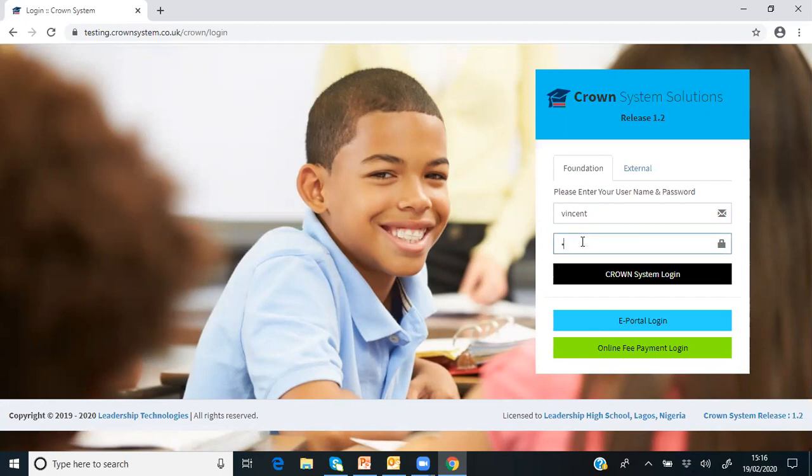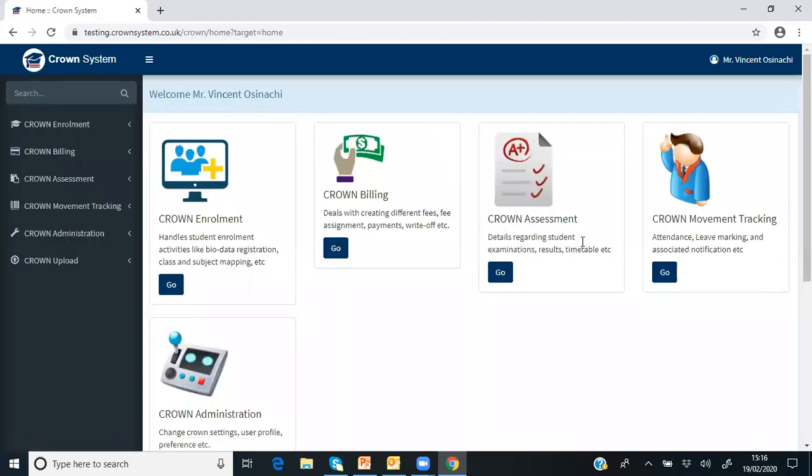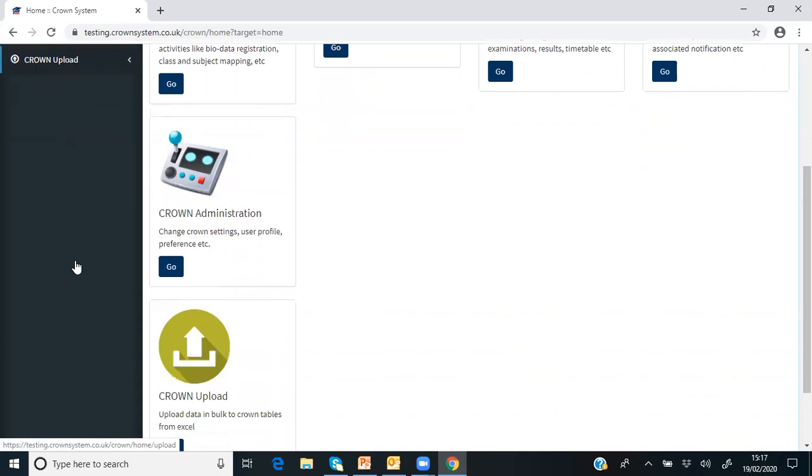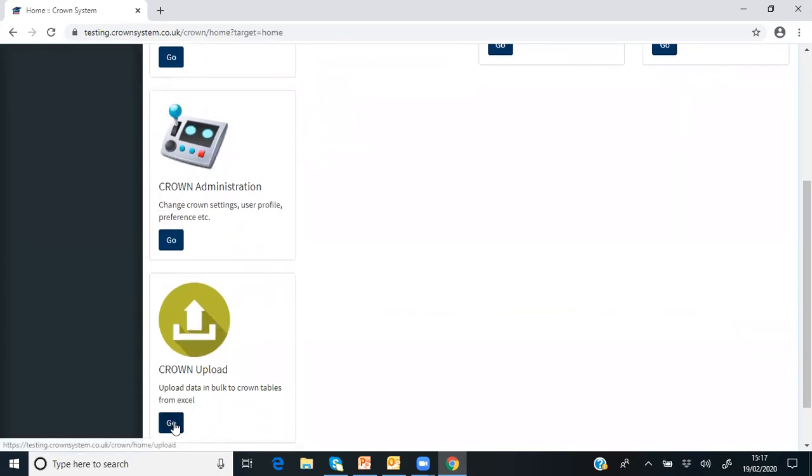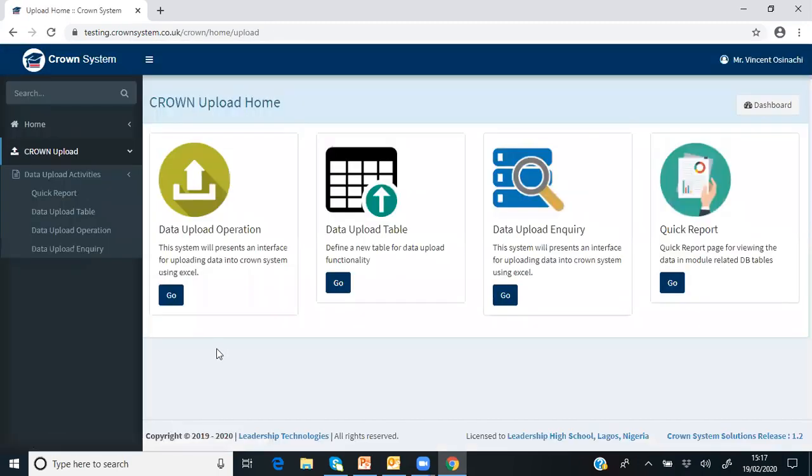For you to be able to use this upload module effectively, you should have knowledge of how to use the other modules of Ground System. So this is the upload module here. This is the upload module. I can go from here. I click on go. Now here you see data upload operation.